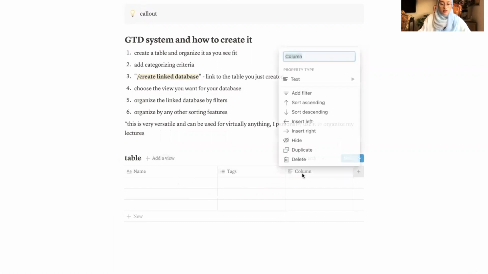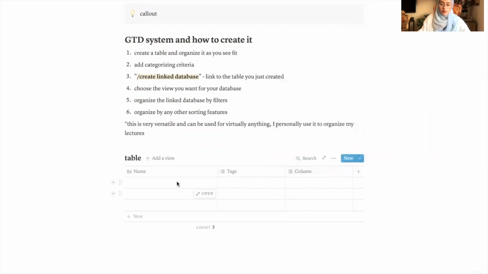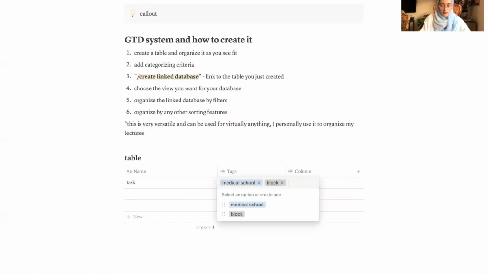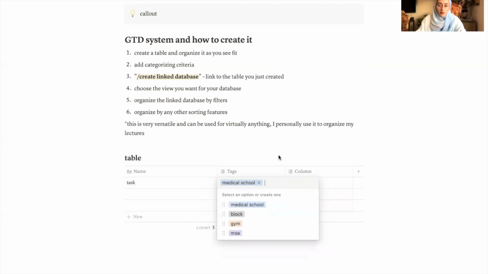Column tags, I can add whatever I want. Let's say multi-select, sure. So this would be, let's say, a task. Tags would be, I'd filter this by, let's say, medical school, and my blog, for example. And I'd also have things that are, let's say, gym, just for example, MSA. So these are my extracurriculars, right?